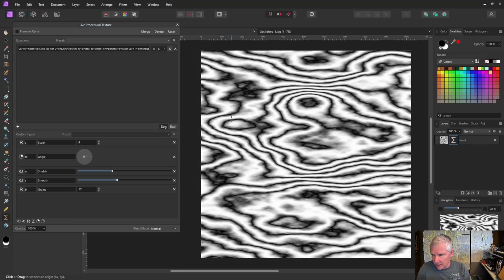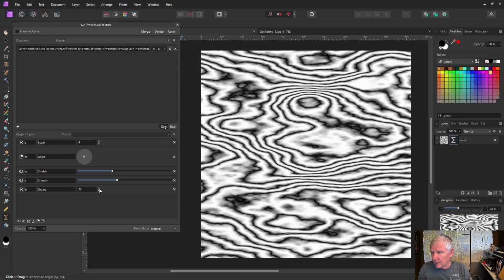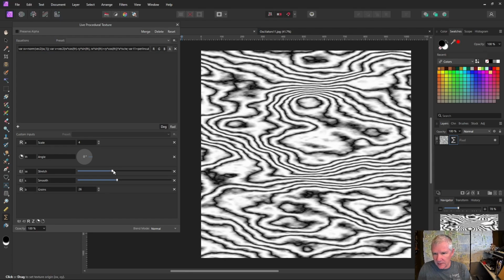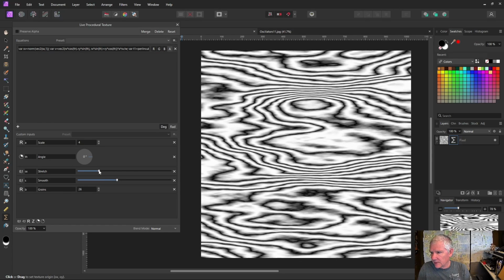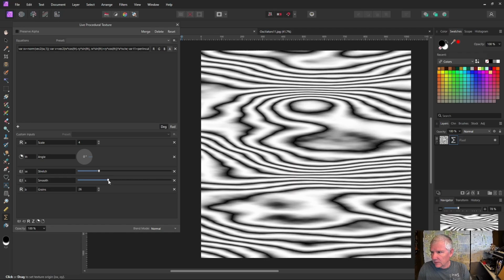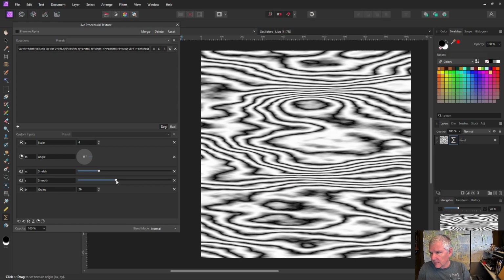So that looks better, and it's starting to look a little bit more wood-like. You can add more grains, so you'd have lots of grains. You can stretch this out a little bit more, and then smooth it too, so you can have just a little bit of roughness to it.